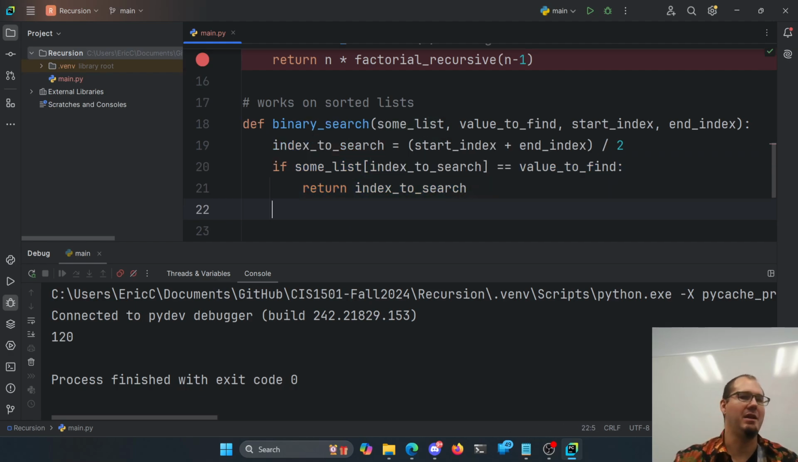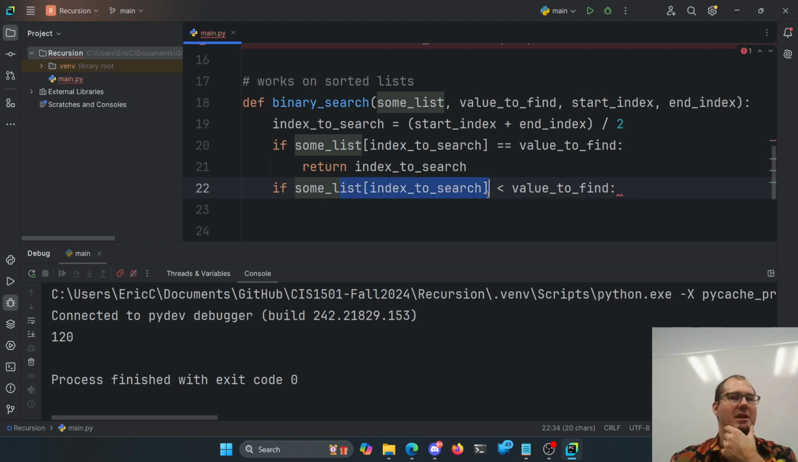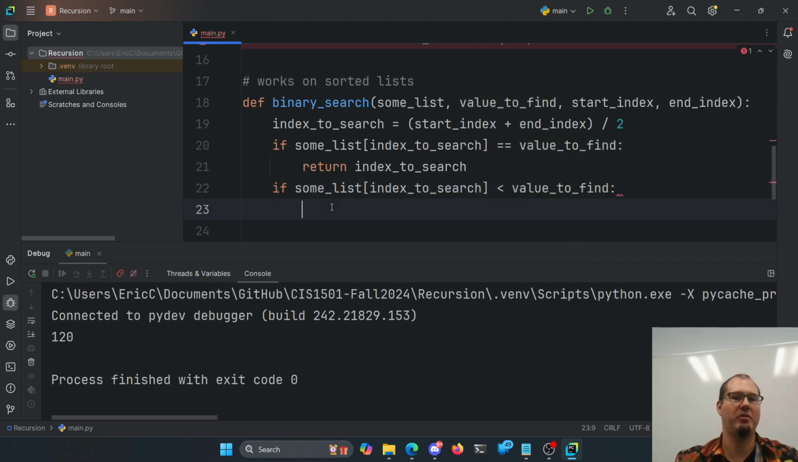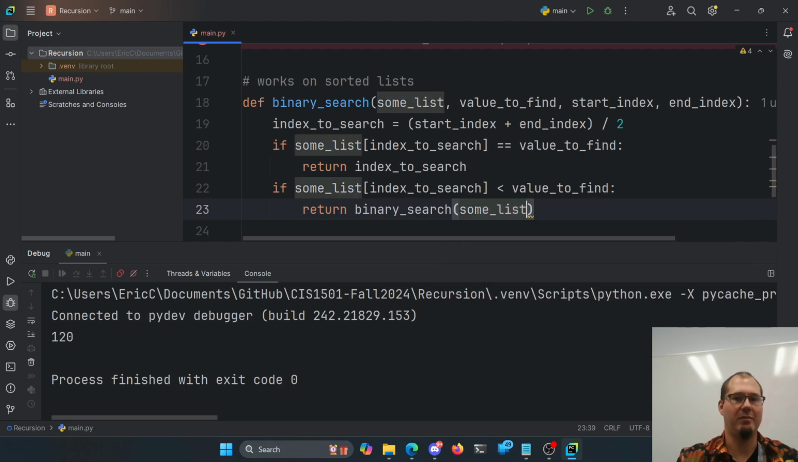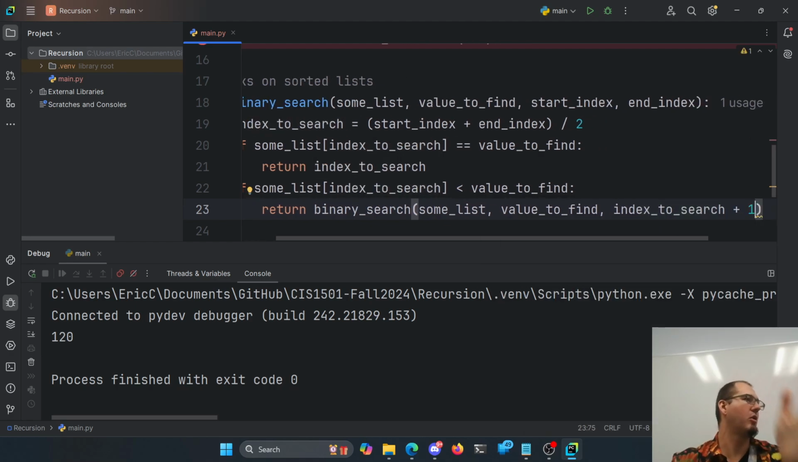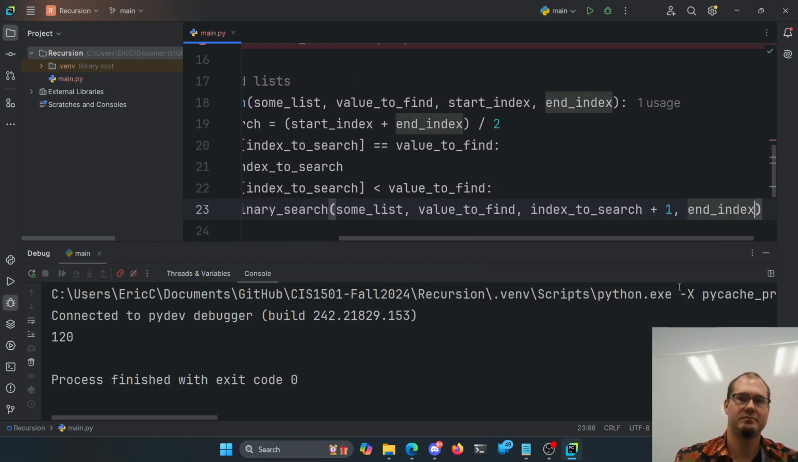If I didn't find it, so if my sum list at the index to search is less than the value to find, so if the middle point is less than what I found, it means I have to be in the larger side. So I'm going to repeat this process here. I'm going to return my binary search, given the sum list, given the value to find. Now my start index is going to be my index to search plus 1. I already looked at this one, so start one more to the right. Because I know you're bigger than me here, and my end index is still the same.